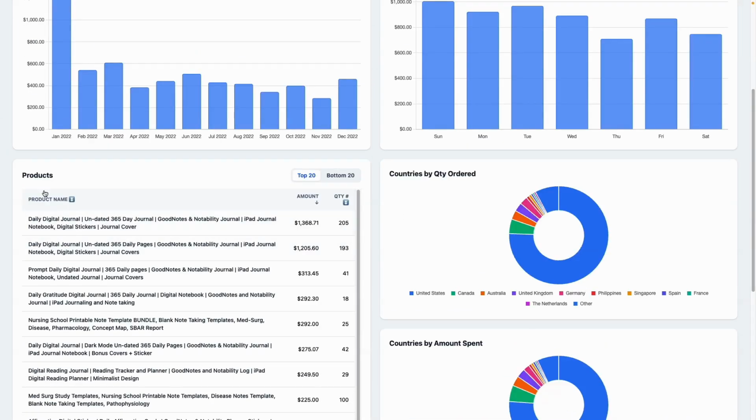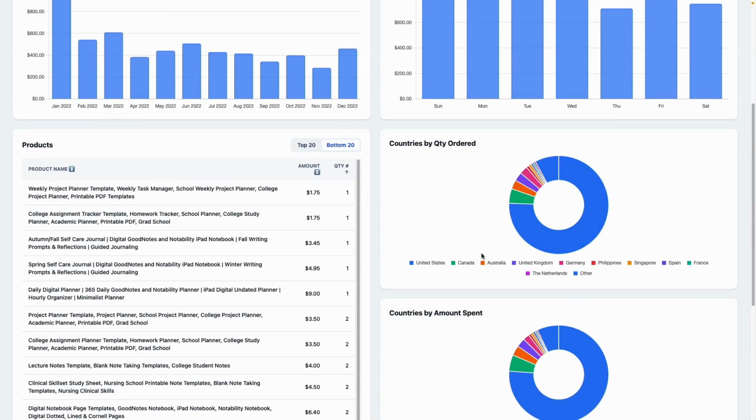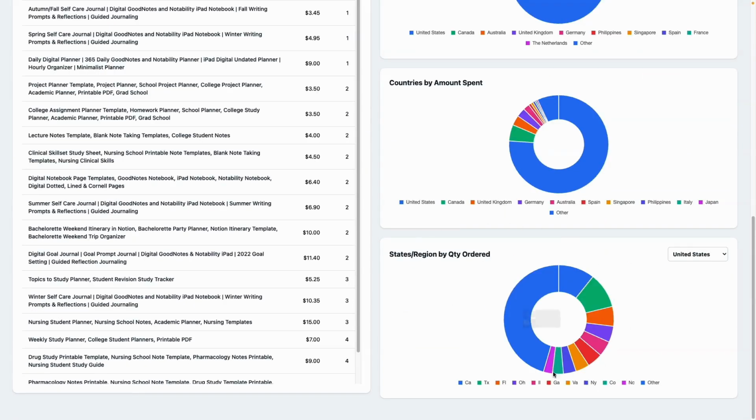And then with this one for the table, I actually changed the prompts to show the top 20 and the bottom 20, just to show you that you do have flexibility when you're making this. And then I also have the breakdown by country, just like I had before. And then here's broken down by states.